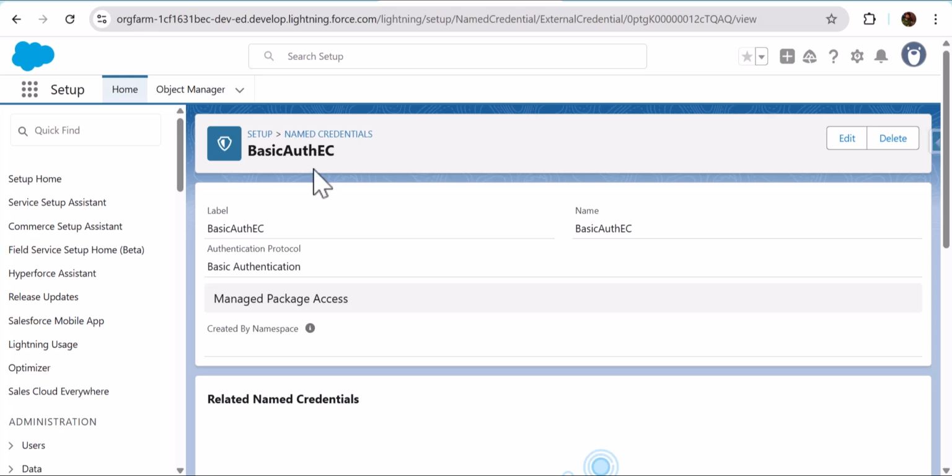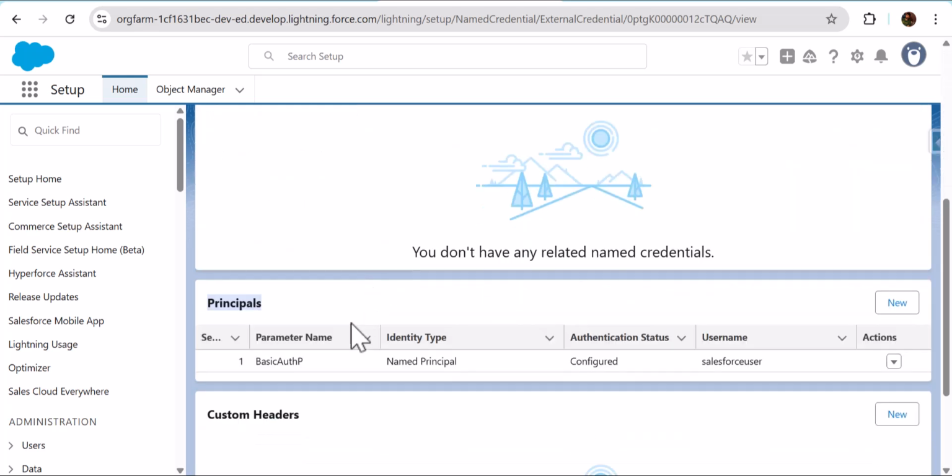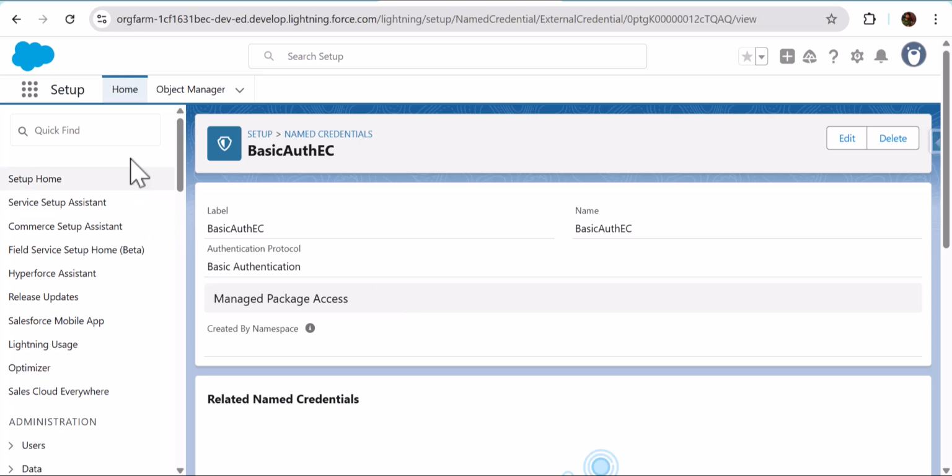Now we have created the external credential, we have created the principal, and given access to my user to this principal. Now we will create named credentials, right? So this is the external credential. Basic auth EC is the external credential. Now we'll create the named credential corresponding to this.